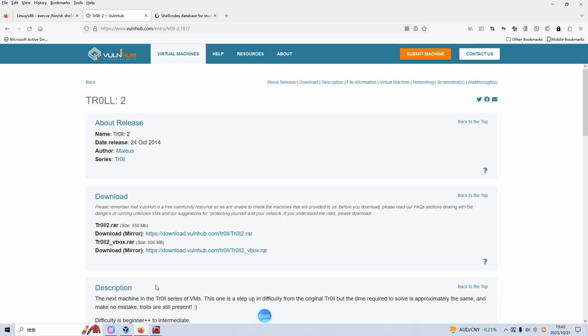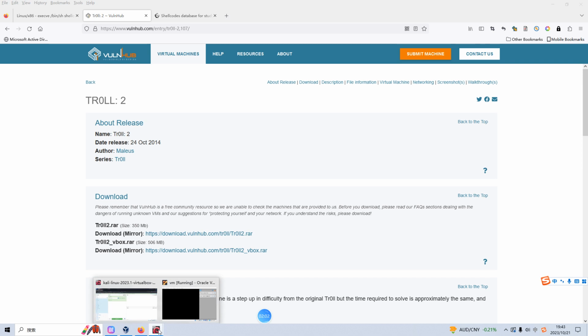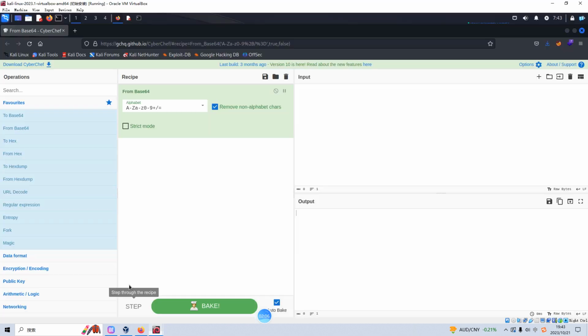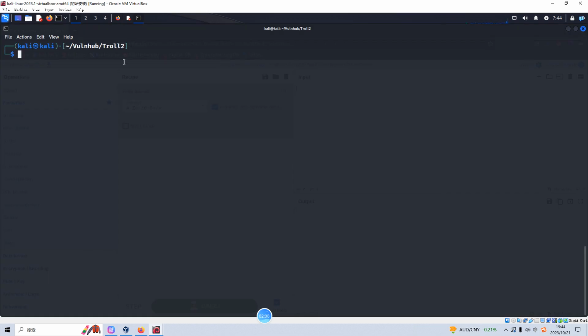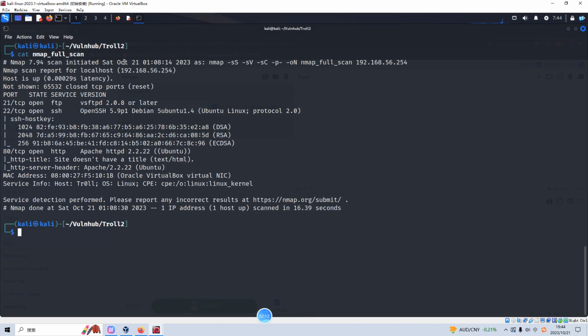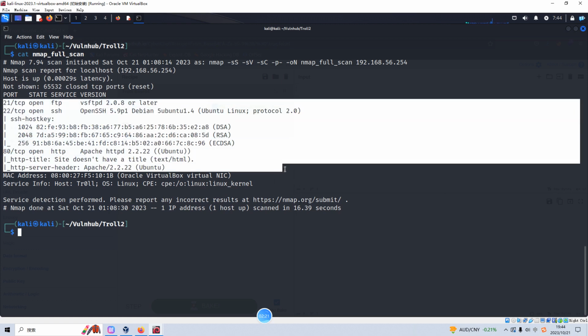To save time, I've already imported the virtual machine into VirtualBox. So now we can go inside the Kali Linux. As you can see, I've already done the nmap scanning earlier, of course the IP address is different from this one. And from the nmap scanning results, as you can see over here, there are 3 open ports.